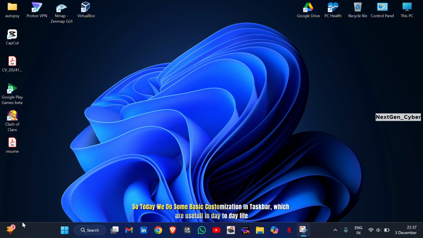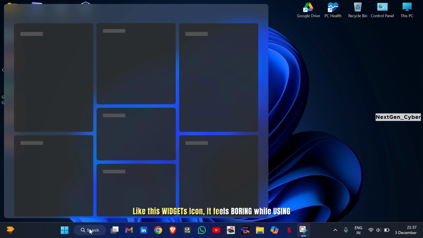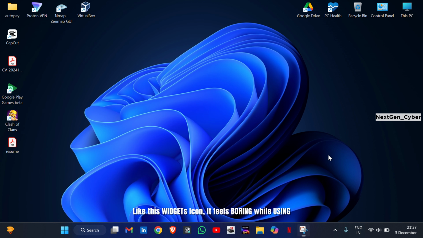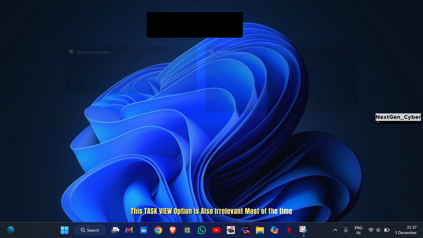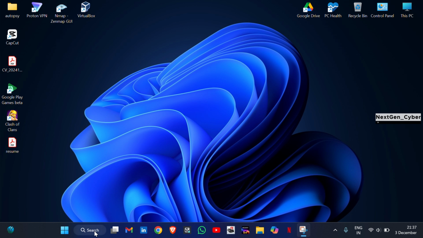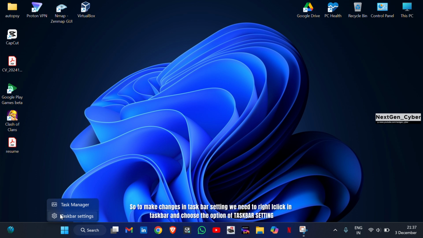So today we do some basic customization in Taskbar, which are useful in day-to-day life. Like this widget's icon, it feels boring while using. This task view option is also relevant most of the time. So to make changes in taskbar setting, we need to right-click in taskbar and choose the option of taskbar setting.